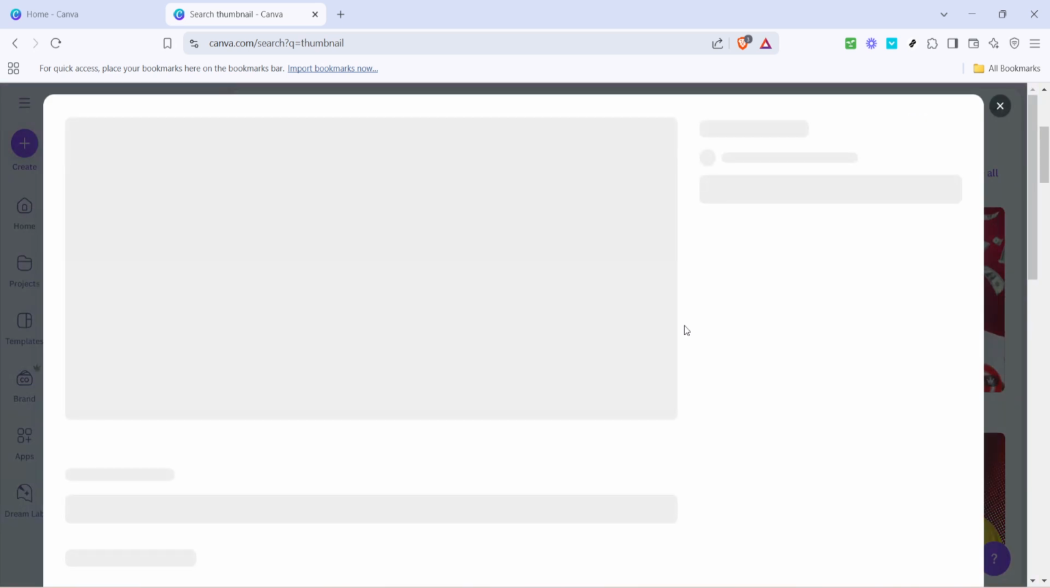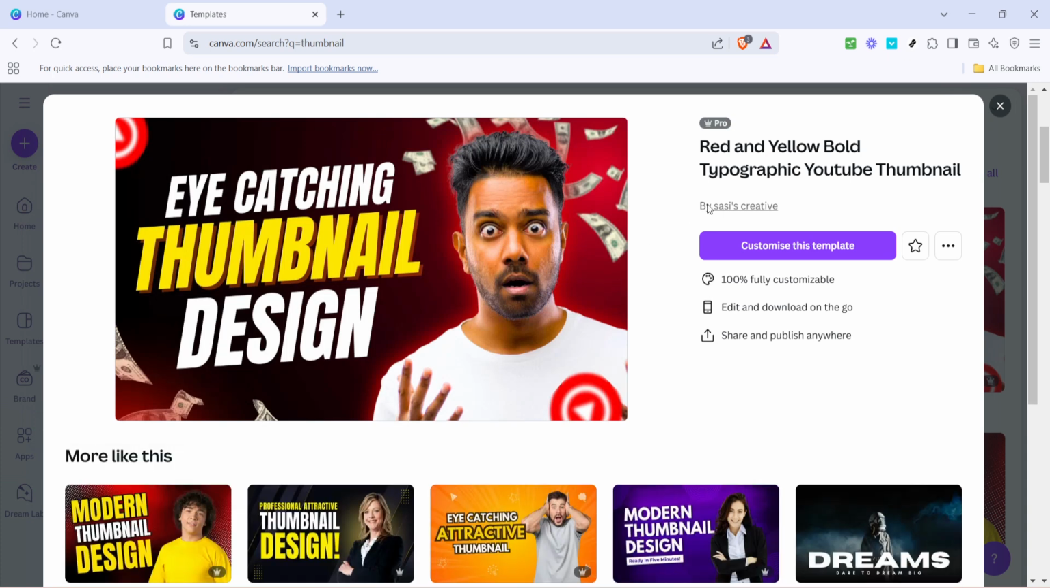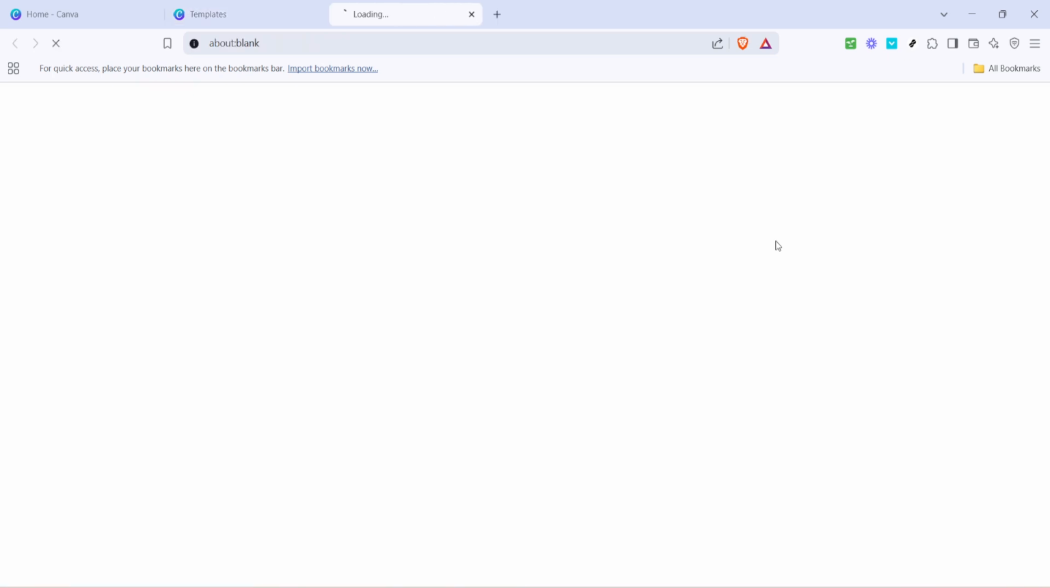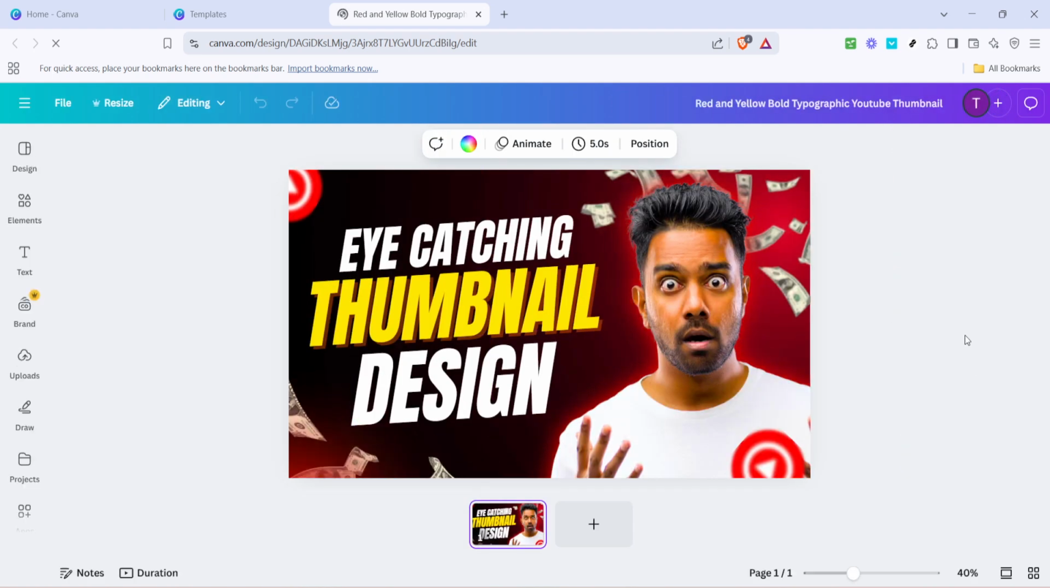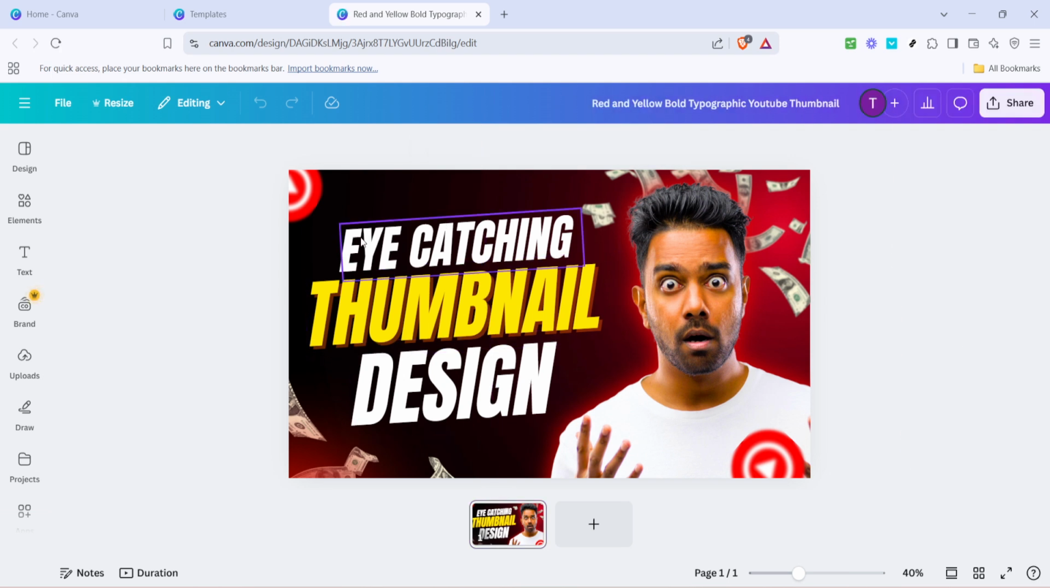Once you've picked a template, it's time to customize it to your liking. Look for the button or option that says Customize this template. Clicking on this will open up the template editor where you can make it truly your own. The beauty of Canva lies in its simplicity. No graphic design skills are required, and the user-friendly interface allows you to modify elements with ease.